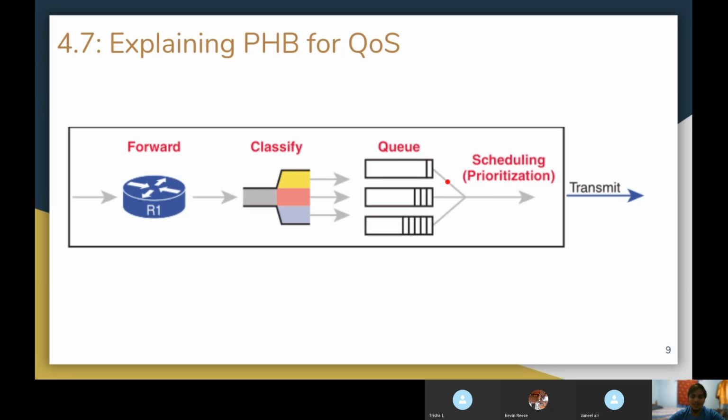And we decide this. This isn't predefined. We set up this whole chain basically. We say these are our high paying customers or these are our high priority applications, and we want these queues to be scheduled or prioritized more than these queues. Yeah?